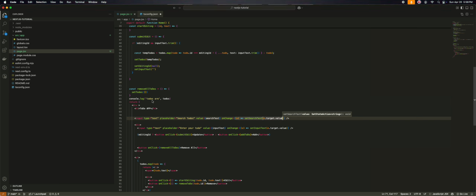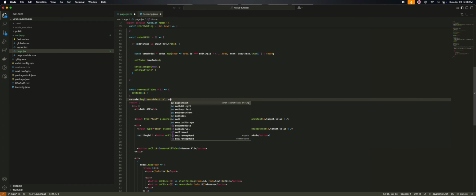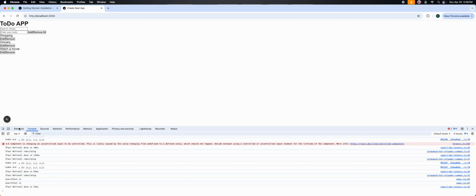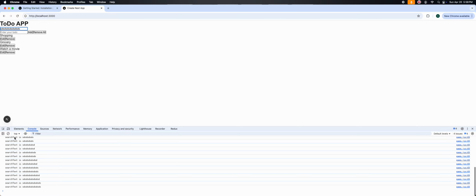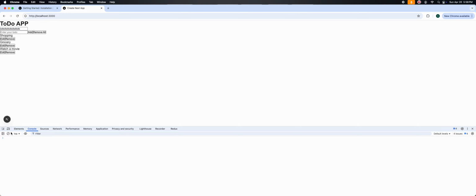So let's print out searchText. Okay, we type and you can see it is appending on my searchText state variable.